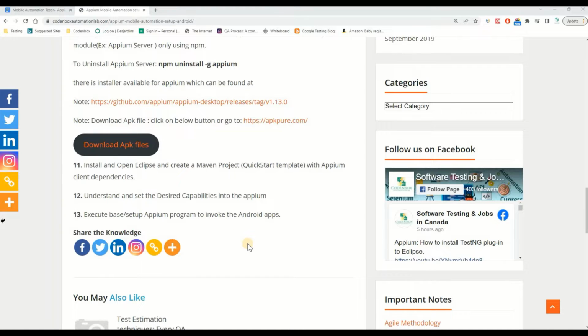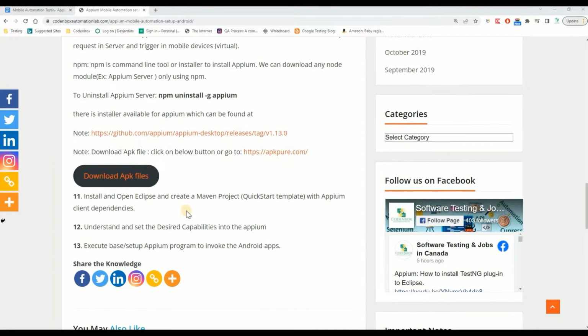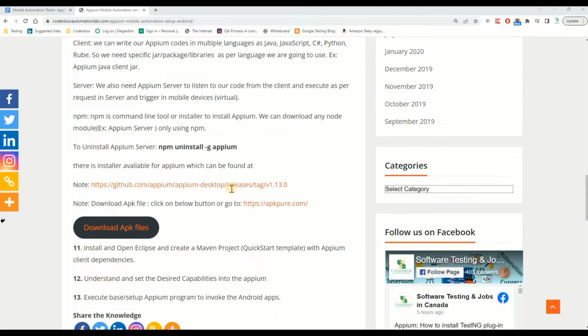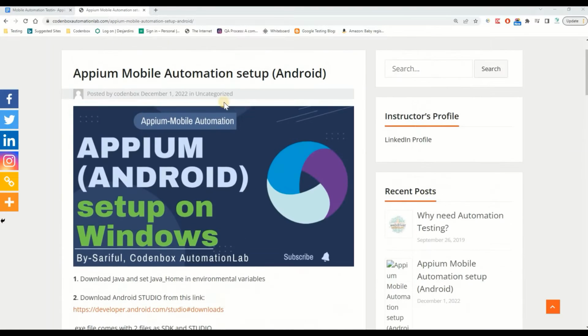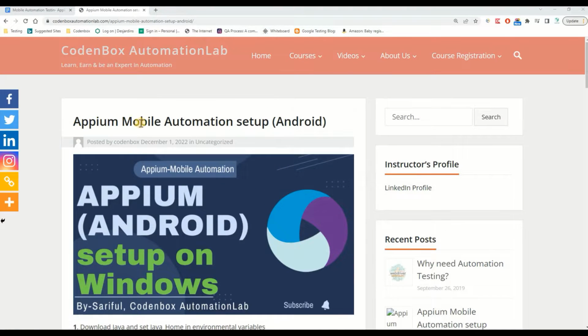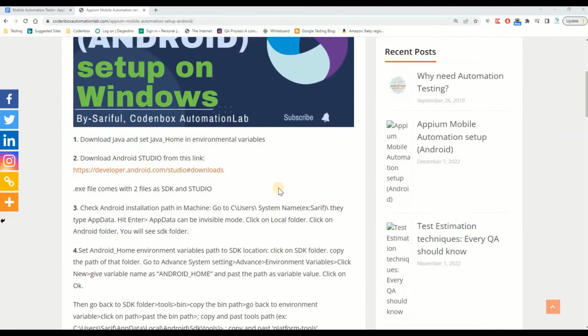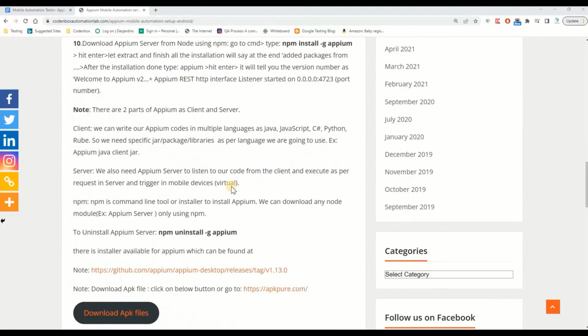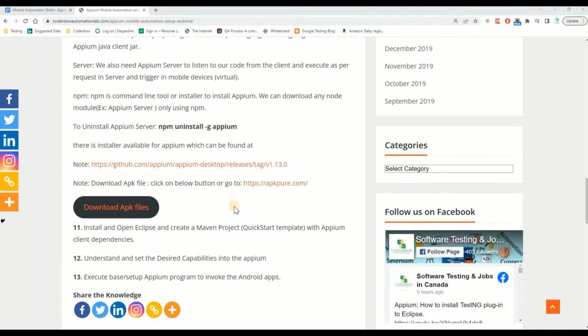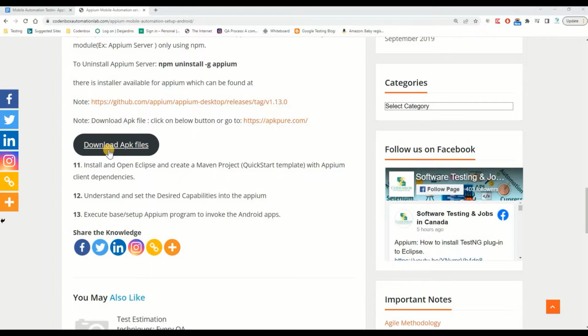Before we start, the first thing you have to ensure is that you download the app. If you go to our website, you will find this URL, Appium Mobile Automation Setup Android. I hope that you already know it through my previous lecture. If you go all the way down, there is a download APK files. It is a zip file.